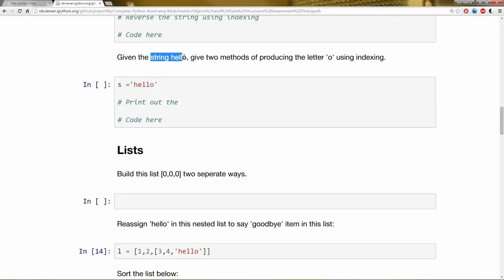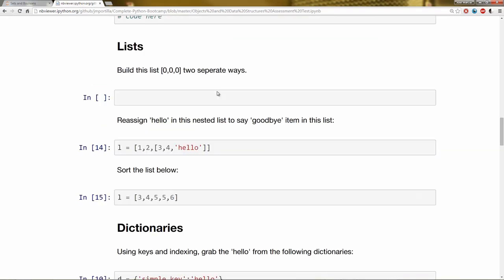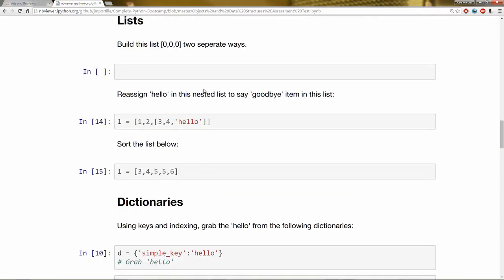And then again, given the string hello, I want you to give two methods of producing the letter O using indexing. So I expect you to be able to come up with at least two methods to produce just the letter O out of that hello string. Okay, moving along, we have lists. So questions here, I want you to build this list, 0, 0, 0, 3 zeros, using two separate ways to build it out.